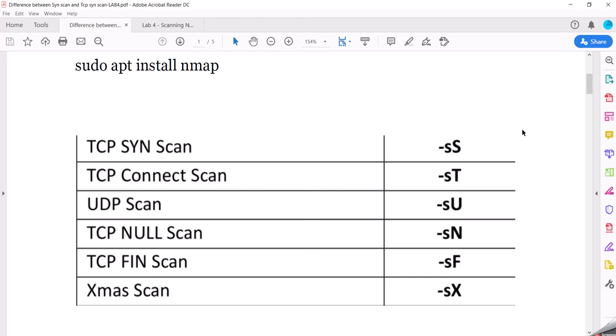Now I want to tell you about the main difference between TCP SYN scan and TCP Connect scan. But before knowing about that, you need to make sure that you completely understand the three-way handshake of TCP: the first step was SYN, the second step was SYN-ACK, and the last step was ACK. If you don't know what the TCP three-way handshake is, make sure to learn about that and then return back to the tutorial.